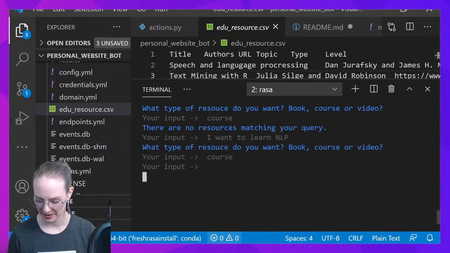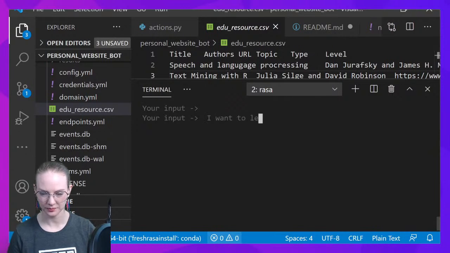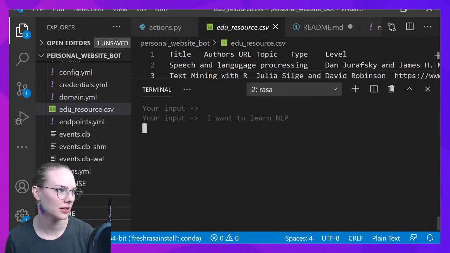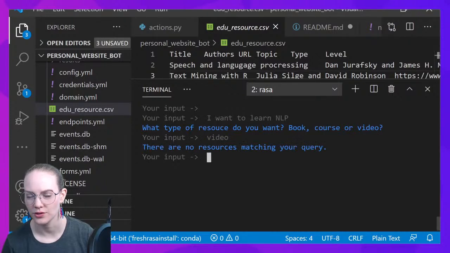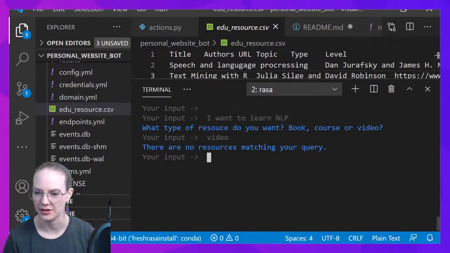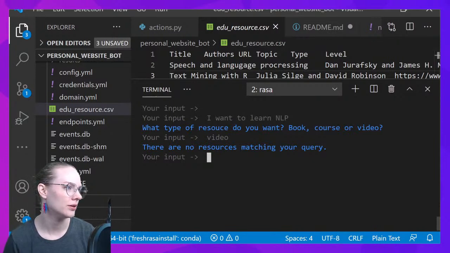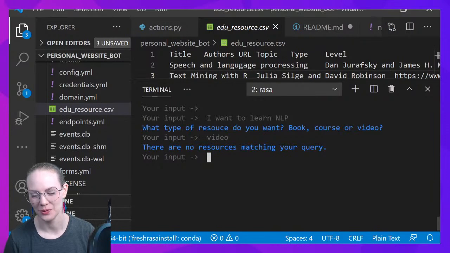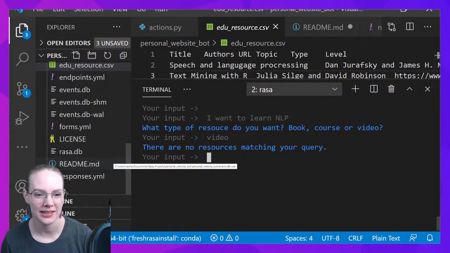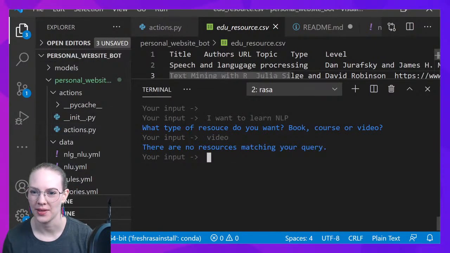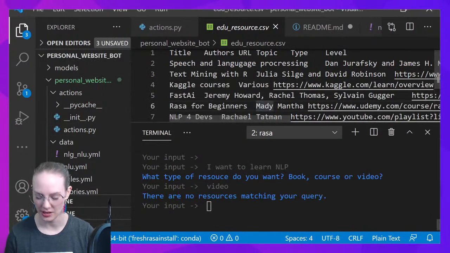Okay, so let's try one more time. Let's say I want videos this time. Okay, so there definitely should be resources matching that. So we're gonna have to do some additional work there. Also, if I had had debugging up, I would have learned some more information about what was actually happening with those queries, but it's okay. So basically it does some of the things that it's supposed to do. And at this point it needs some TLC for sure.